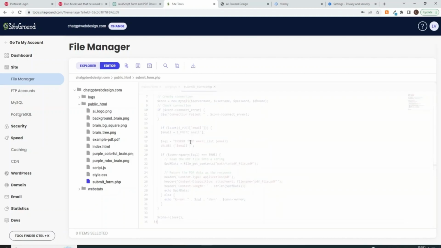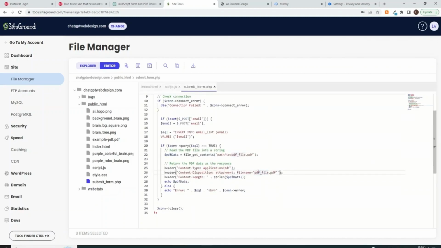And let's hit Ctrl S to save it. And right here I see we also have to change the name of our PDF file. And I actually already went ahead and created this example PDF file. And of course, for the actual PDF you're going to give away on your website, you can use a software like Adobe InDesign to create a very nice formatted PDF.